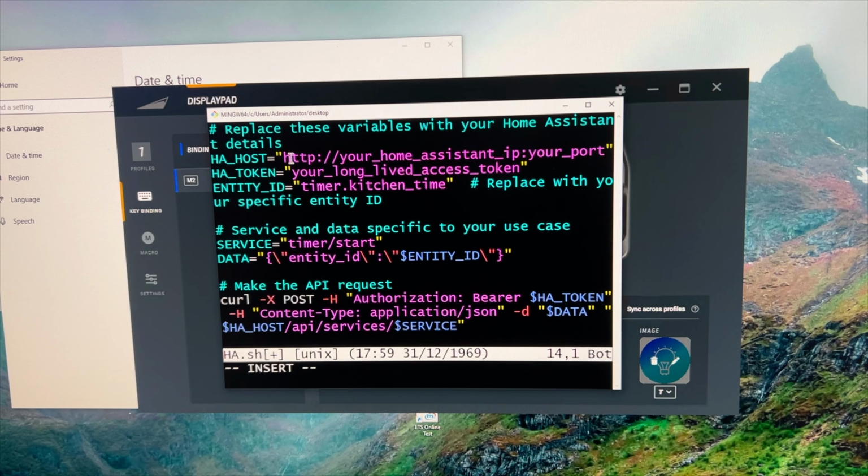So just make sure that all this information is for your Home Assistant. So it's yourhomeassistant.com or whatever, or 192.168, and then the port 8123, your long access token that you got from your Home Assistant, and then the information that you want from here.